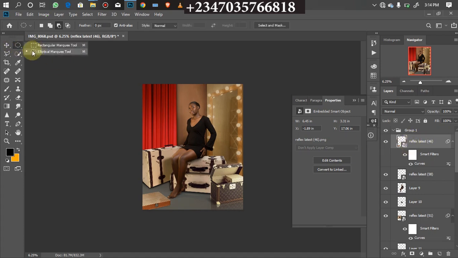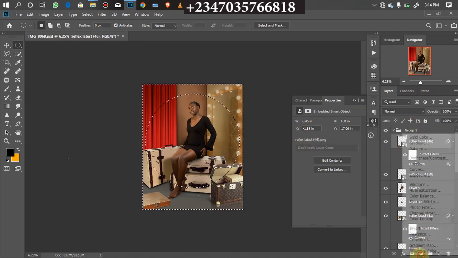Then go to your marker tool, hold down your shift key, then circle around your subject. Hold the shift key down, circle around the subject. Then you drag it to the location you want it to be. I think I want it to be around this way. So you are going to invert the selection by clicking on Ctrl, Shift and I at the same time. So after doing that, you just go to your adjustment layer down here.